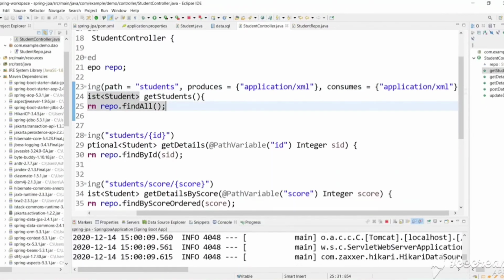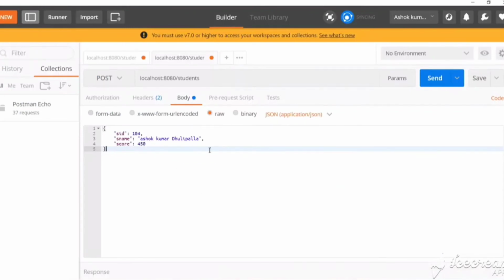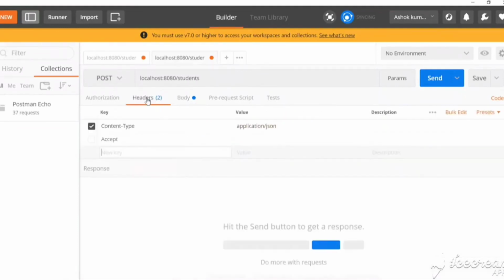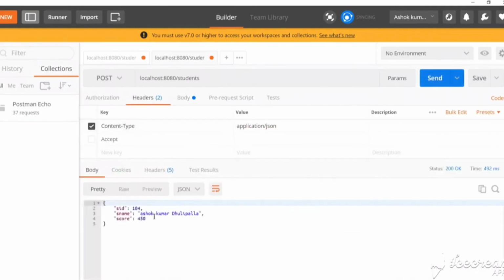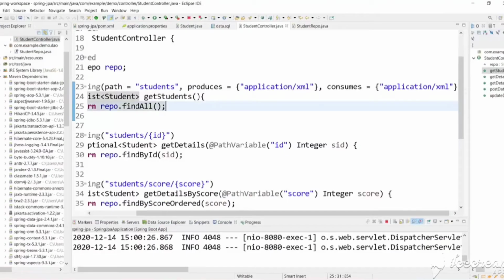Let's go to the Postman and let's try to send the post request. We are sending the new students details in a JSON format. If you can see the headers, content type we have mentioned as JSON. Just send the request. So here we have got the correct result. What is wrong? Consumes, we have mentioned only the XML.